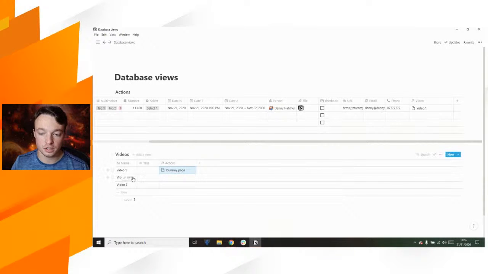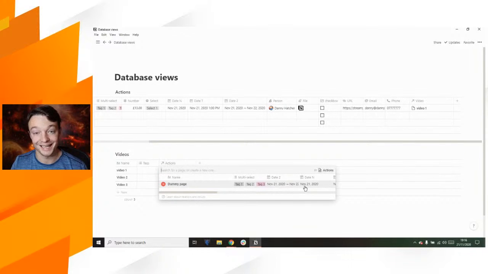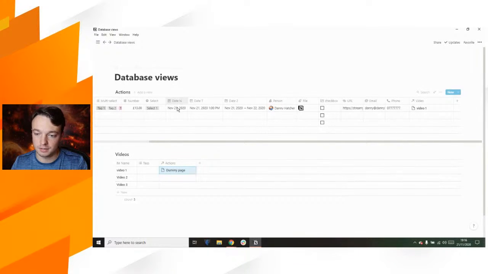This could be useful if you just want to have a look at something else. So if I was in the videos database, for example, and I wanted to see, okay, what action have I got to do? I can click on here and see what's going on in here. And I can reorganize this view, if I wanted to, by coming into the actions database.